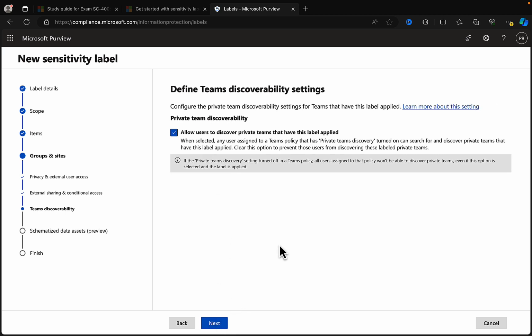We'll go next. Define Teams discoverability settings. So configure the private team discoverability settings for teams that have this label applied. Private team discoverability already checked. Allow users to discover private teams that have this label applied. When selected, any user assigned to a Teams policy that has private Teams discovery turned on can search for and discover private teams that have the label applied. Interesting distinction. So a nice little way of tweaking that setting, if you like. I quite like that one.